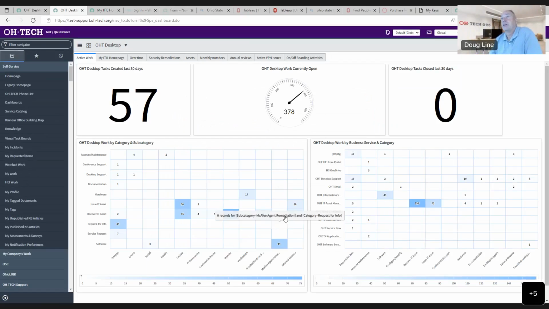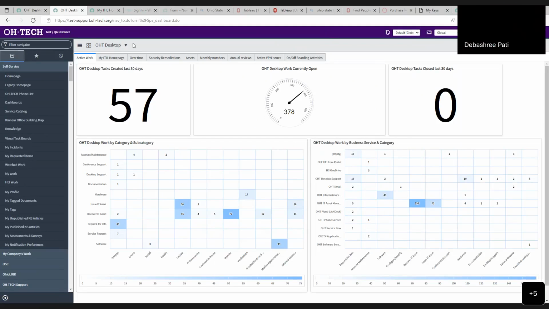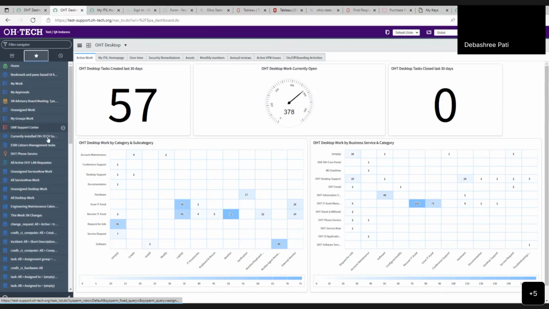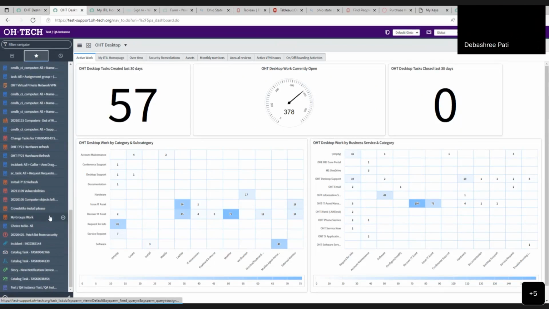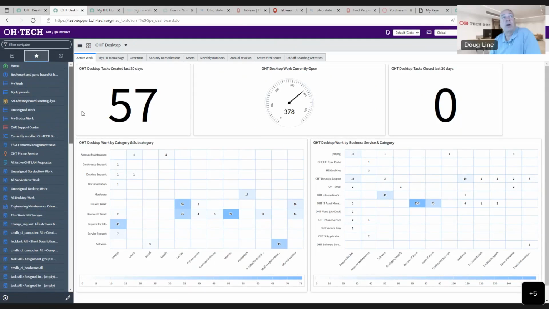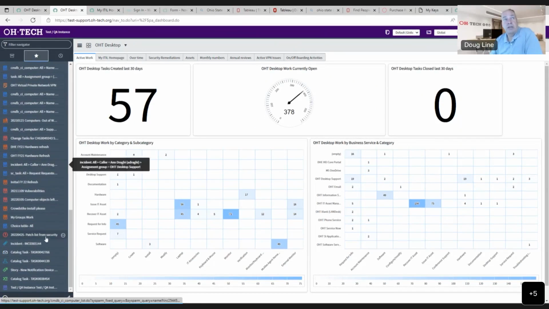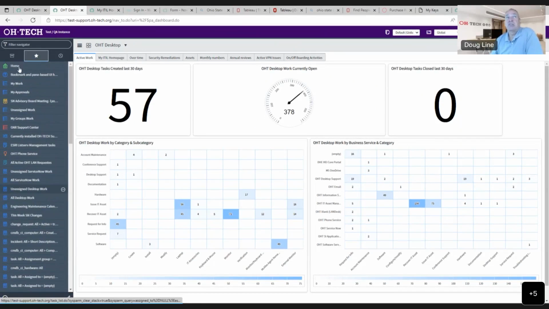Here, if you go to the favorites, all the new ones that were added would be showing in the favorites here. And so now there are many more up here other than just the one that I created. And as you can see, I use favorites quite a bit.